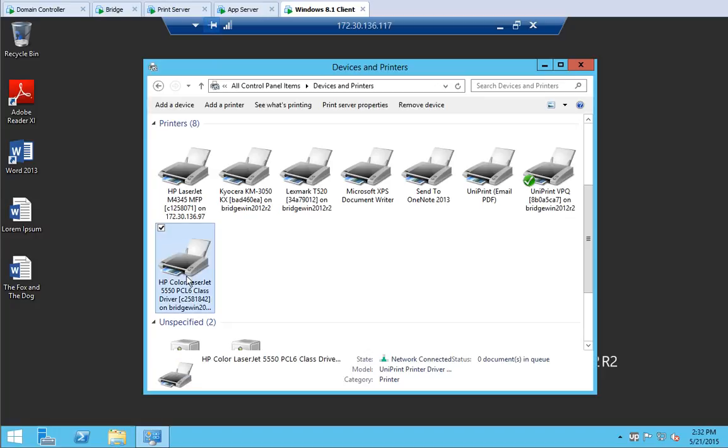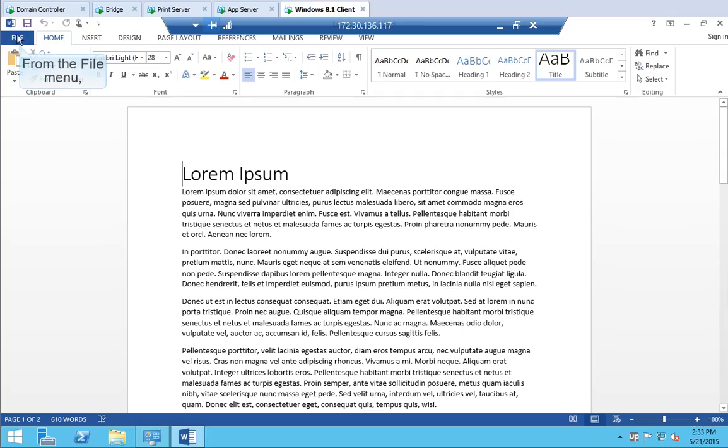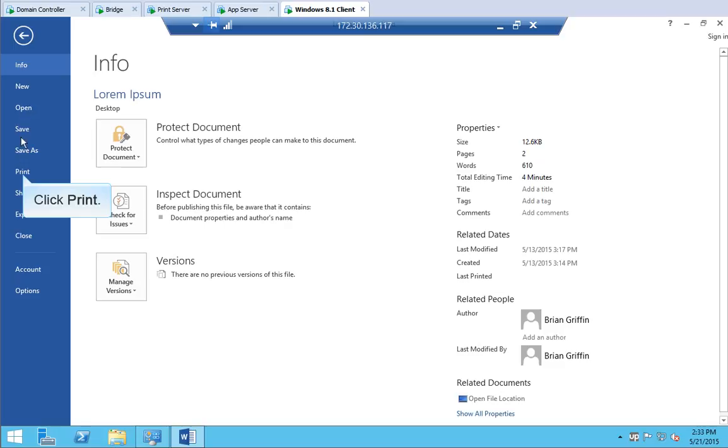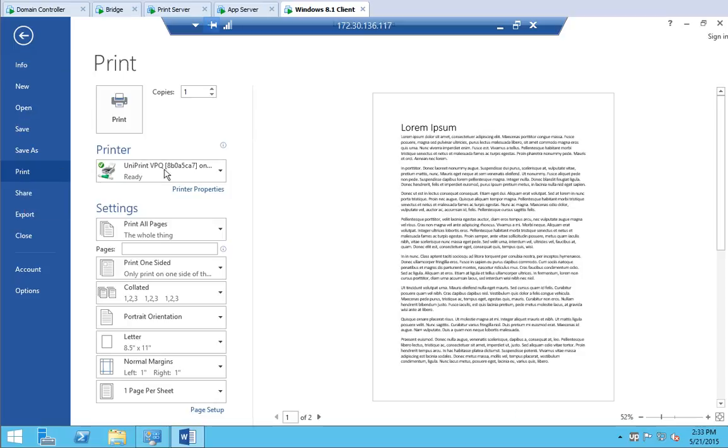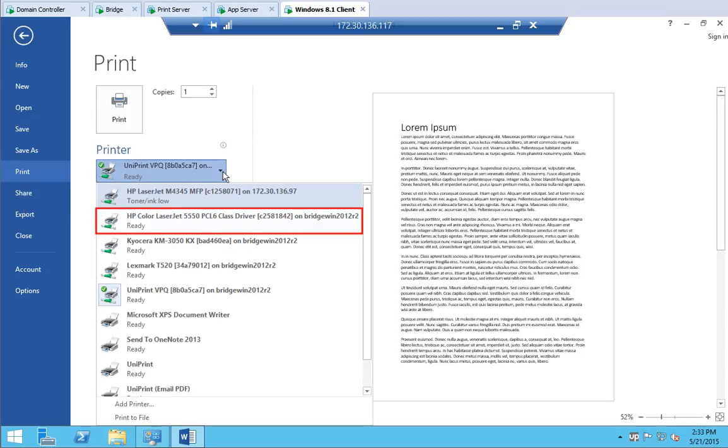And here's the printer we just added. This printer should be accessible from any application in this session. Let's open up a Word document. Double-click Lorem Ipsum. From the File menu, click Print. Let's expand the printer list. And here's the color laser printer that we just added. So PrintPAL can be used not only to add printers on behalf of users, but users themselves can add printers without having to go through the control panel.